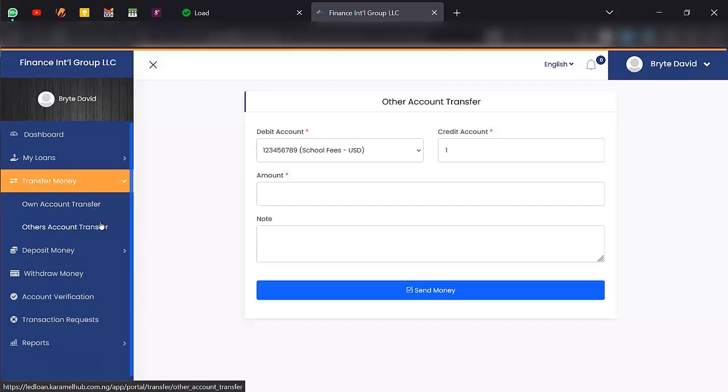Transfer money: this is when the user can actually send money to a different account. It's like a bank. The user can actually send money from his own account to a different account. Or also, if the user has two accounts in this system, they can transfer money from one account to the next. Okay, so there's actually interbank transfer and intrabank transfer also.